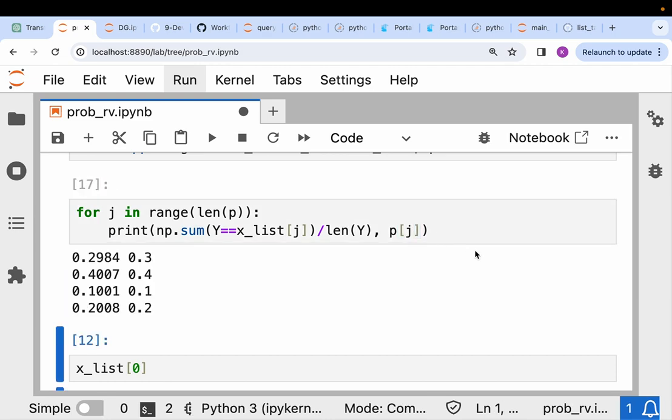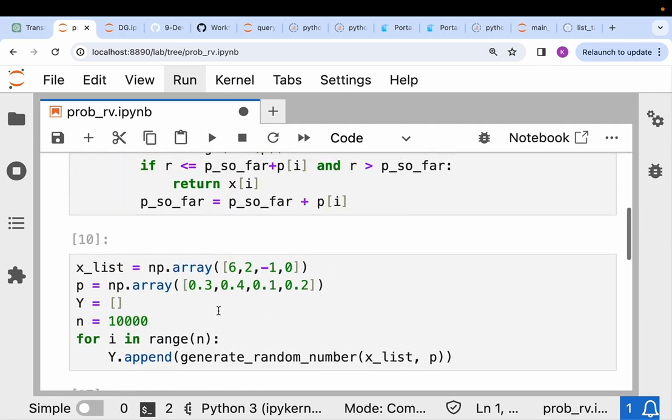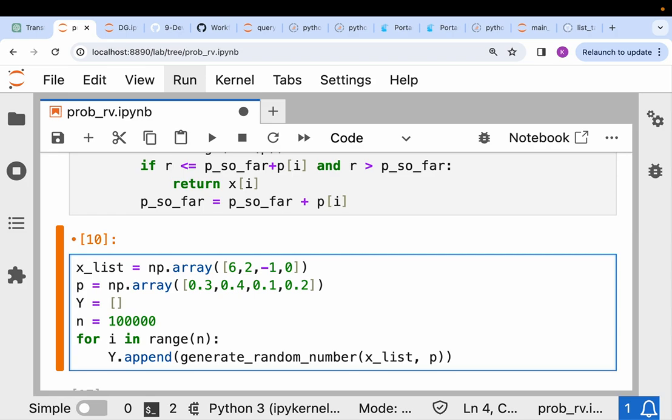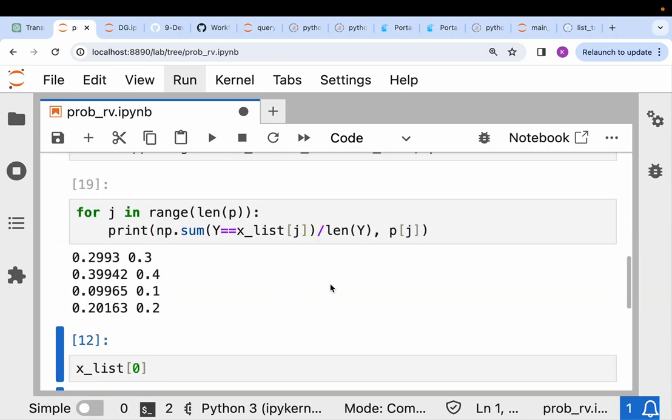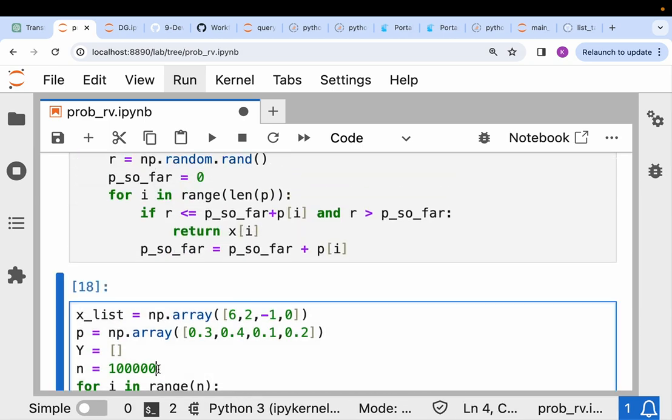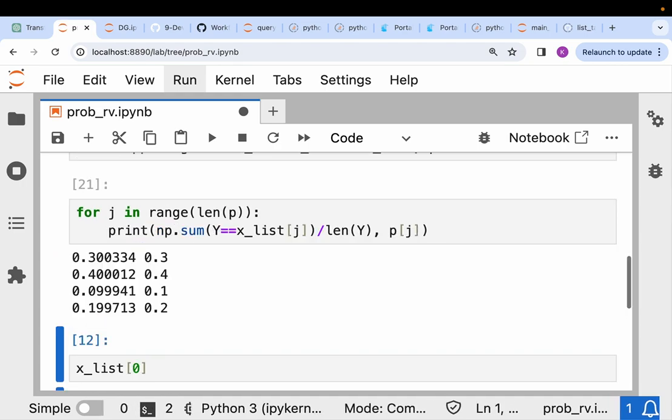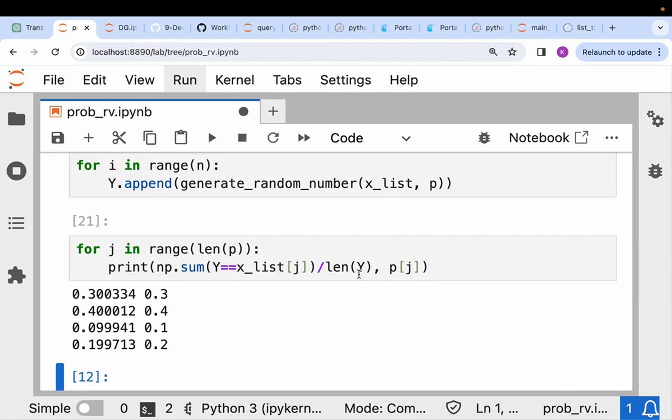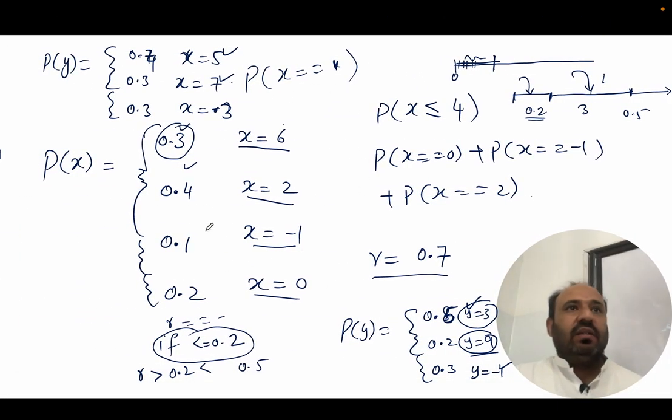Get the idea? If we generate more numbers, maybe it becomes very close, as you can see. If we generate even more, make sense? Get the idea? This is called random sampling. Given a distribution, that's called the distribution.